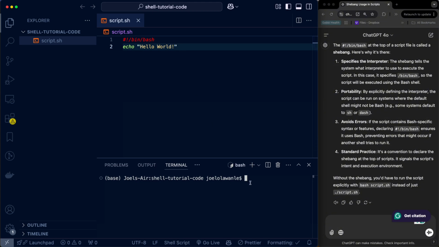So let's echo hello world. Now, we can run this file, right? When we come to our terminal and we're in the root directory, we can run script.sh. But now it's telling us permission denied, because for every script file you need to make it executable, and for that you make use of the change mode command.